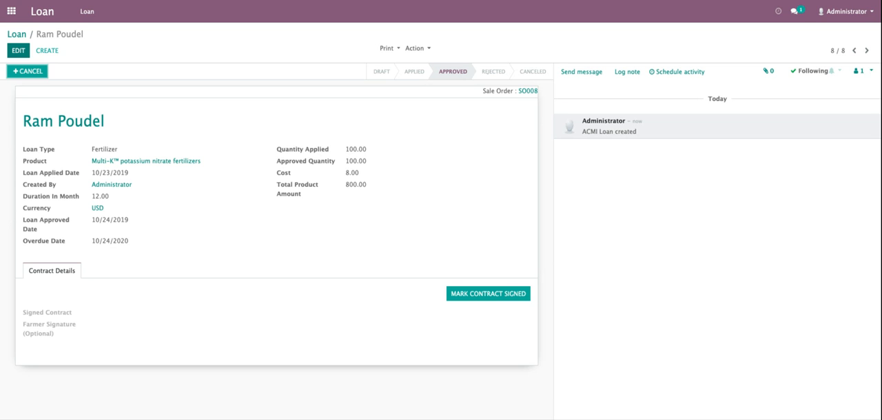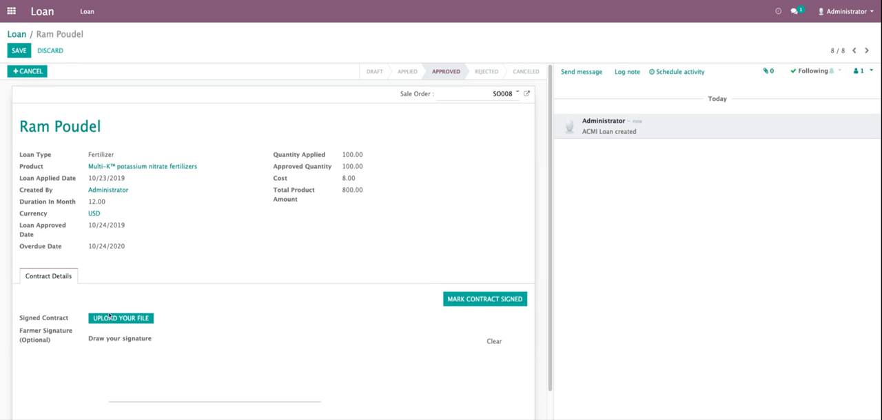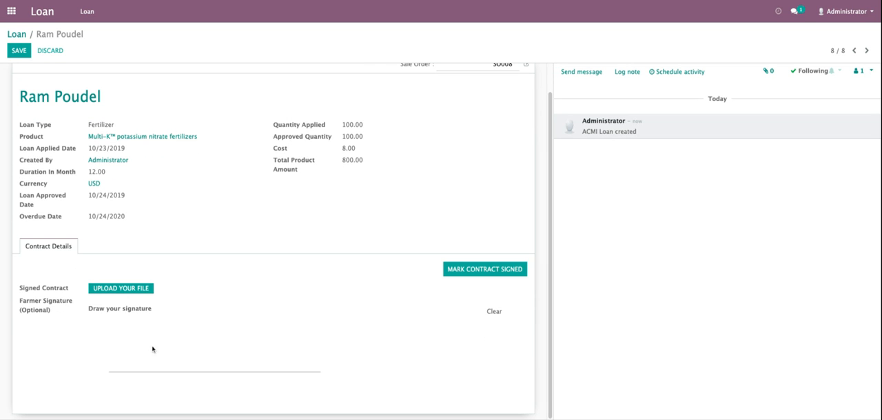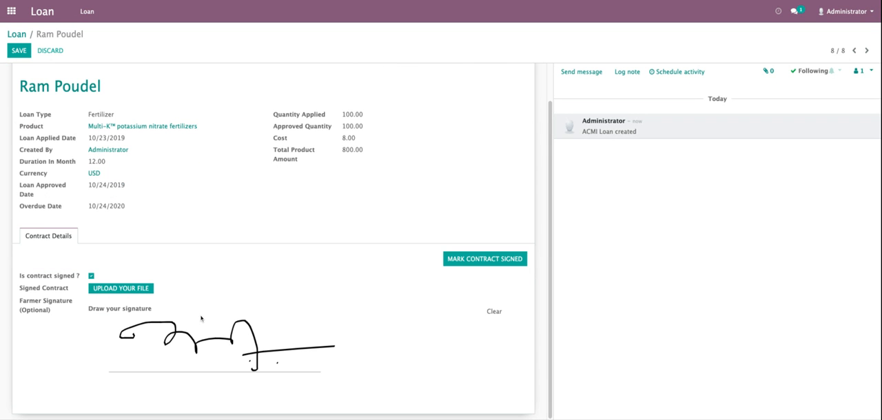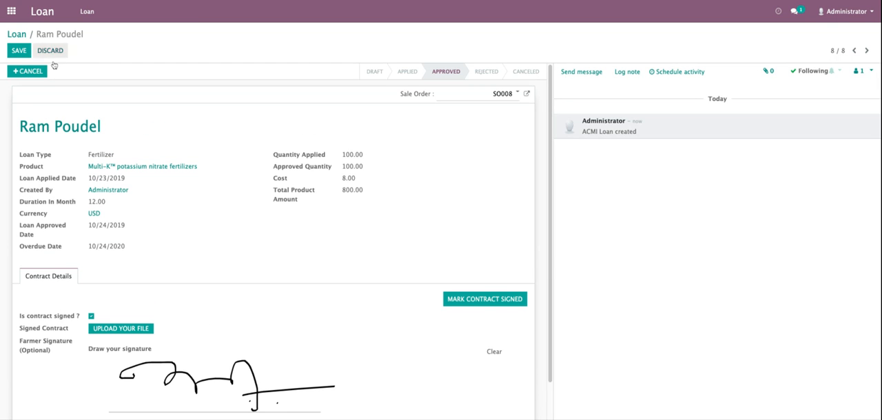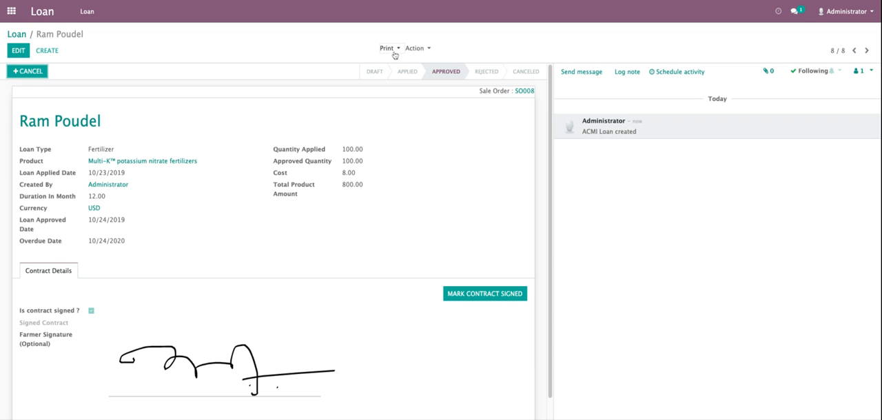So once the loan is approved, we have to create an agreement, that is the contract of the loan. In order to create a contract of the loan, we need to have the sign of the farmer. So we will mark the sign of the farmer like this and click on mark contract sign. Once we have done this, then the sign will be recorded in the system. So save it.